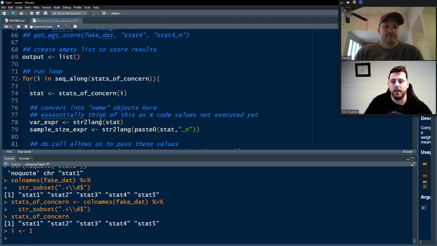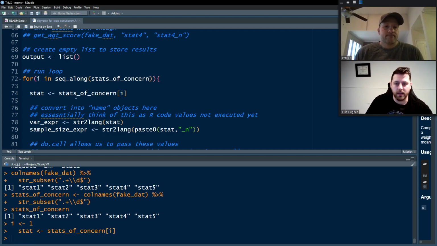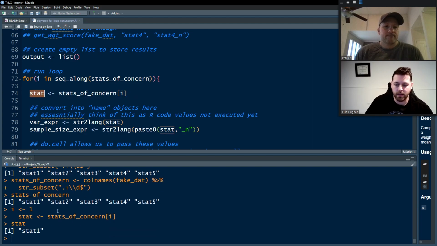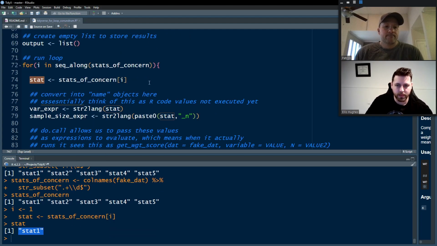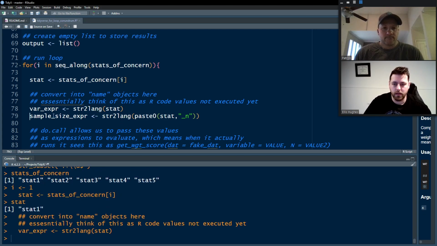So let's say i is 1. Now if we pull from stats_of_concern, we get stat1. And R has, ever since I think R version 3.6, this handy dandy function called str2lang. What that stands for is string to lang. So it's going to convert the string that you enter into that function into an expression, or it's actually called a name object. So let's run that.